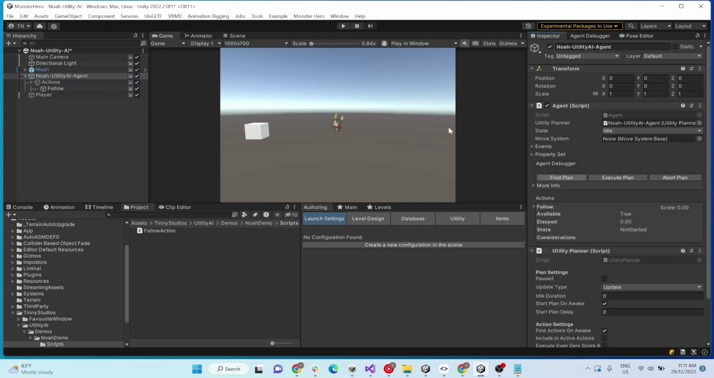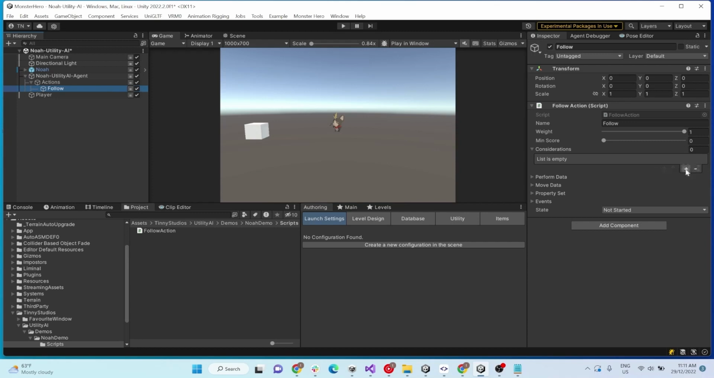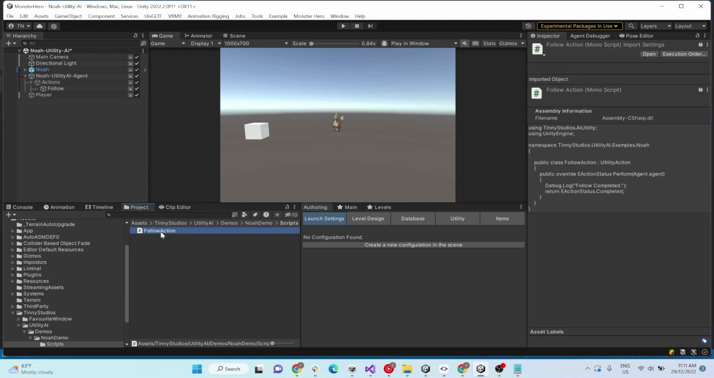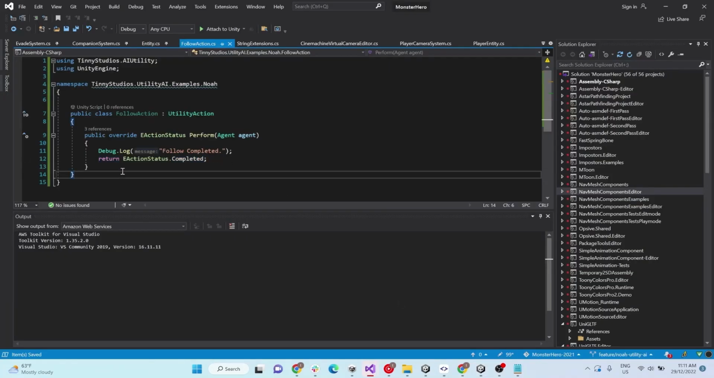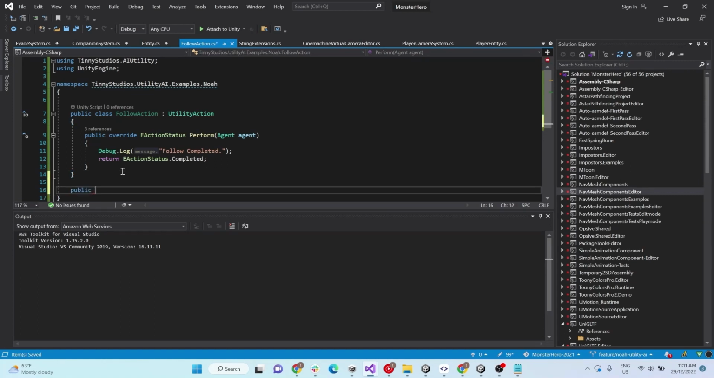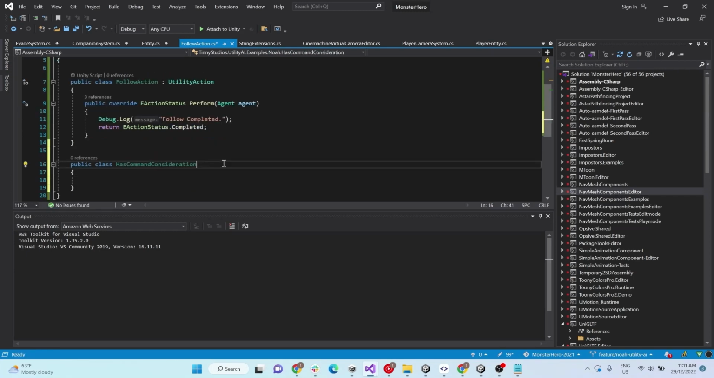There's no considerations. So let's add a consideration. We have to make a brand new one. What would be the consideration for following? Earlier you remember that the player sends a command, and when Noah receives the command, he would follow. So I think a class called has command consideration might make sense.